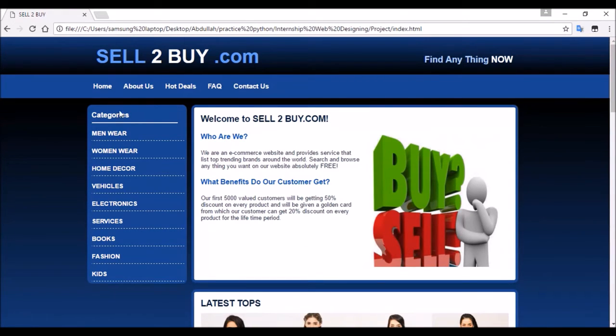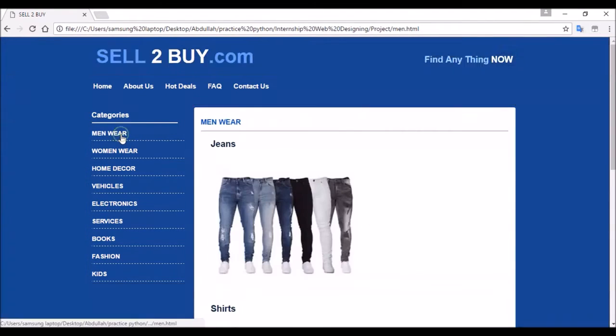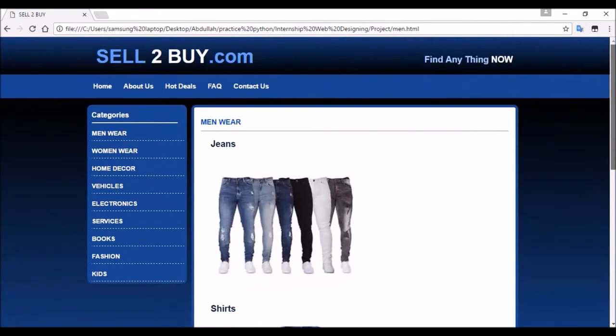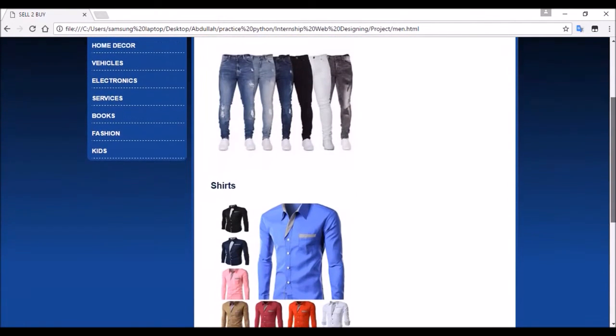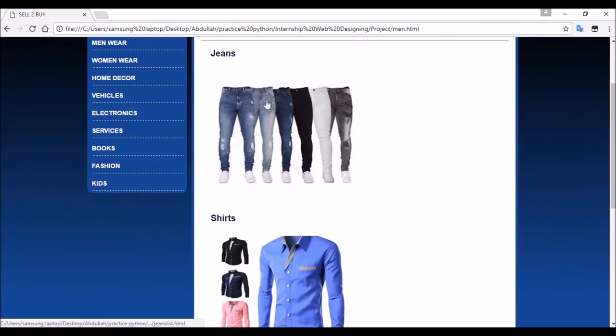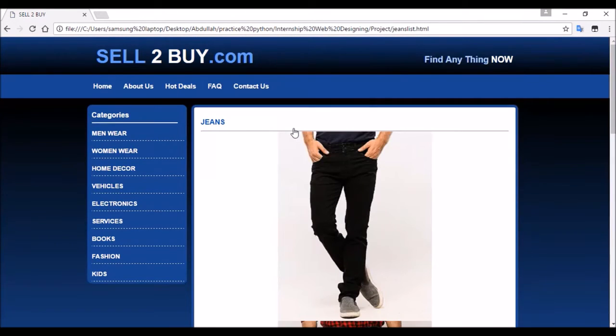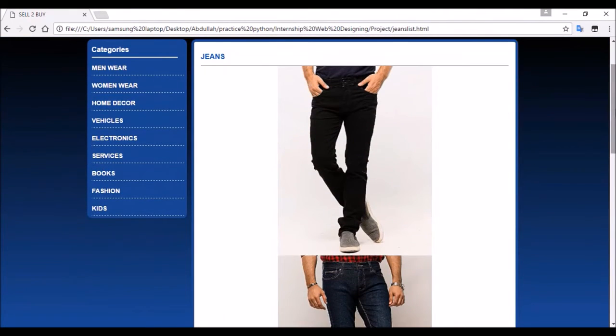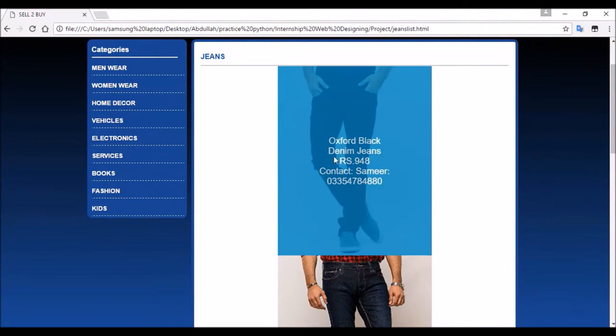And here are some categories from where you can find different categories: men wears, jeans, shirts, shoes. For example, if you want to choose jeans, here are different kinds of jeans, and just hover on the image and you will find the name and the price and the contact number.